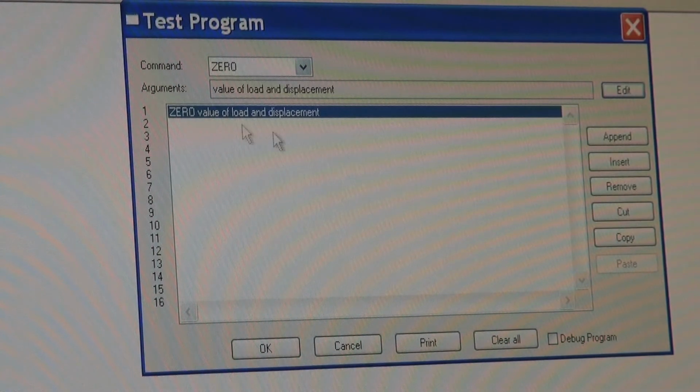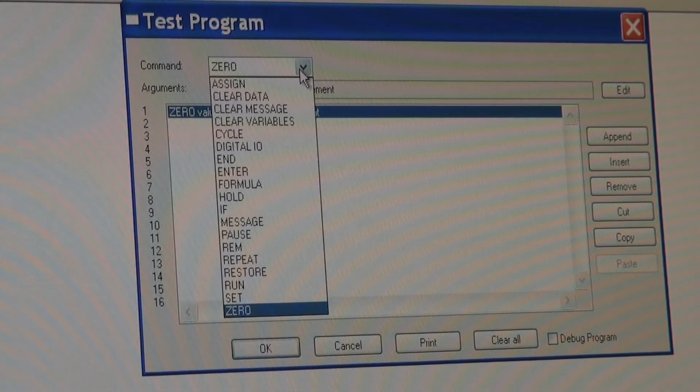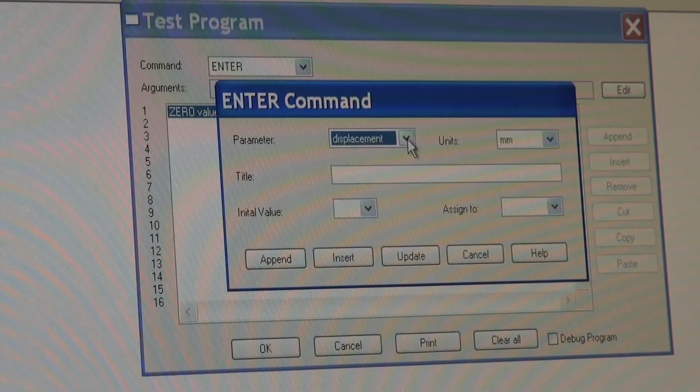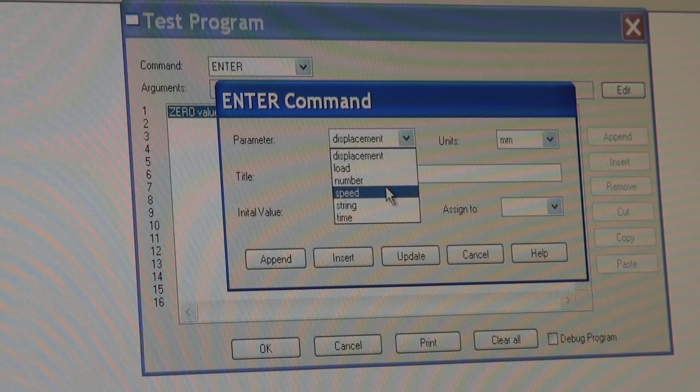But if you now use a barcode reader, what you can do is use the Enter statement as a next line. And of course, when you edit, you have a different set of pull-down menus to choose from. You can use an enter command as a number or a string.